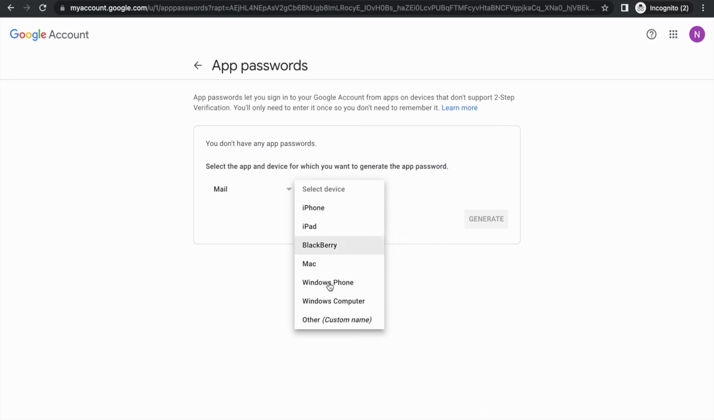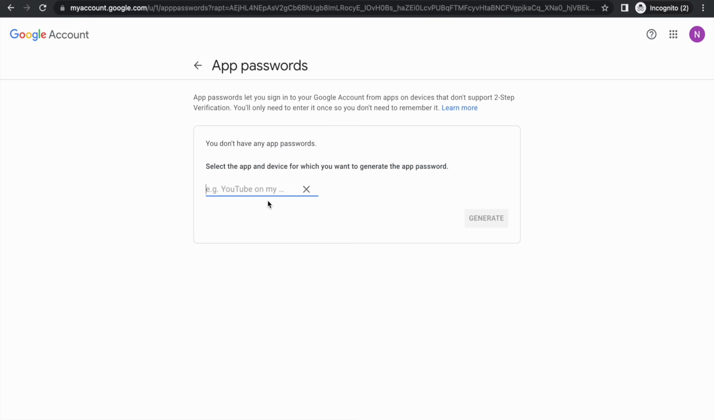You can select a device. Now it's not a physical device, so we'll click on other. And you have to just put a name. So you can say notification service, right? And what you can do, you can click on generate. Once you click on generate, it is going to generate a new app password for you, right? So I'll click on generate.